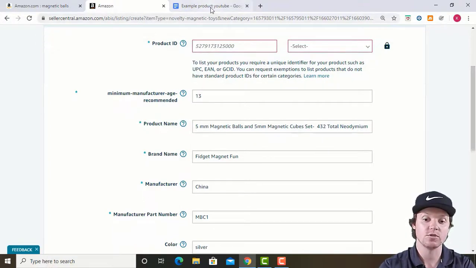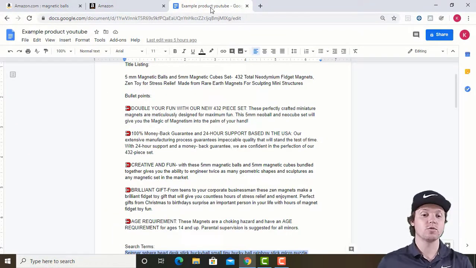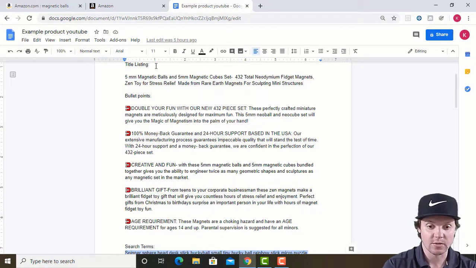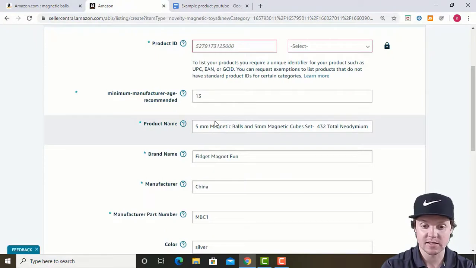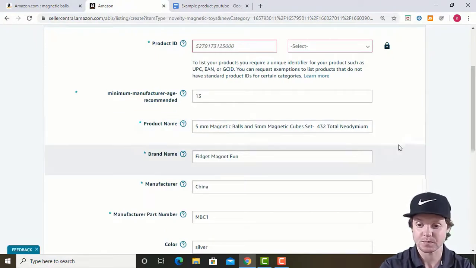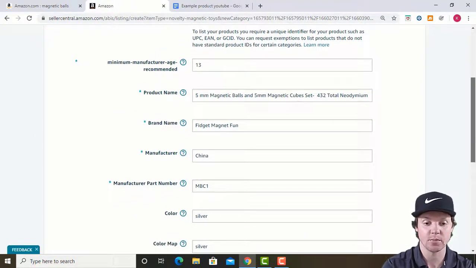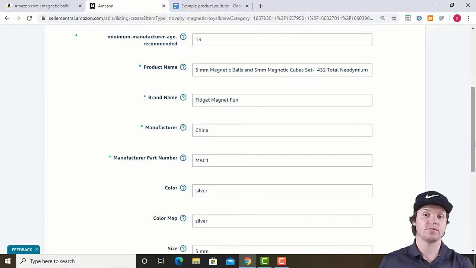The next thing up is the product name. We're going to go back to our Google Doc page where we had our listing, and we're just going to take our title right there and copy and paste it into here. It's that easy. The next thing up is going to be your brand name. This is going to be different than your storefront name, or I'm going to recommend you to do it differently. So today we're going to do Fidget Magnet Fun.